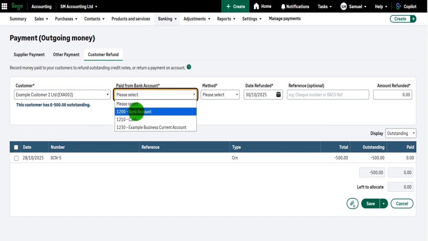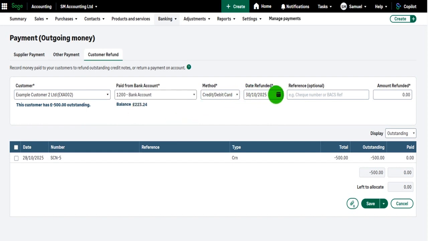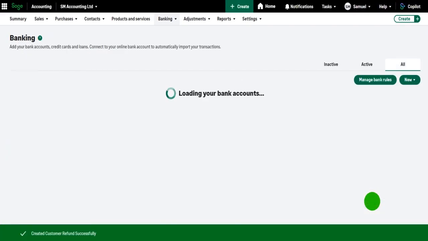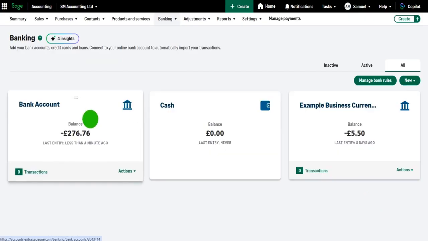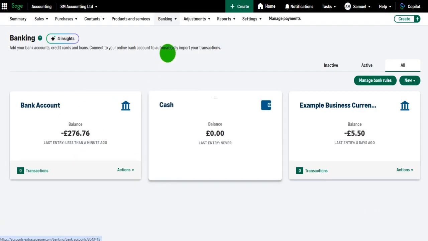So if the refund was made from the bank account and it was made today by electronic transfer, put the reference in. What was the amount refunded? It was the full 500. I can just click here though on the credit note to enter that amount. If I now click save, that will mark that credit note as no longer outstanding and mark it as refunded, and 500 would have been recorded as leaving the bank account.